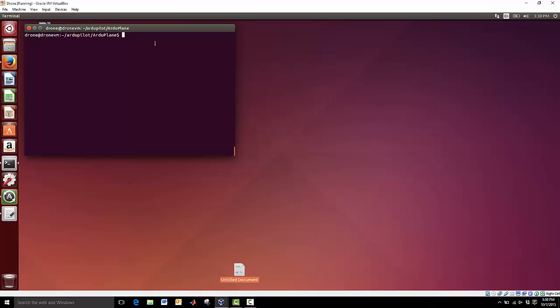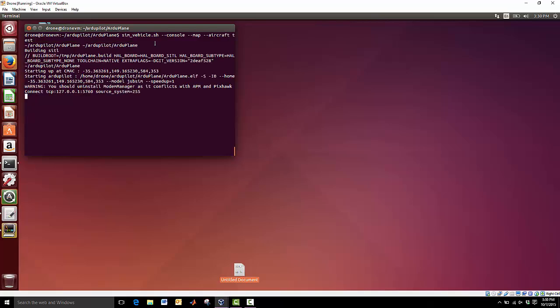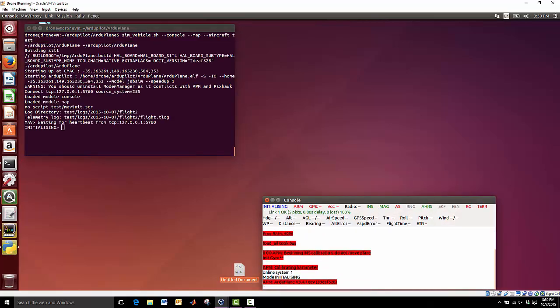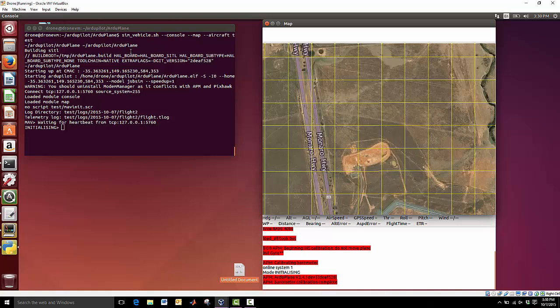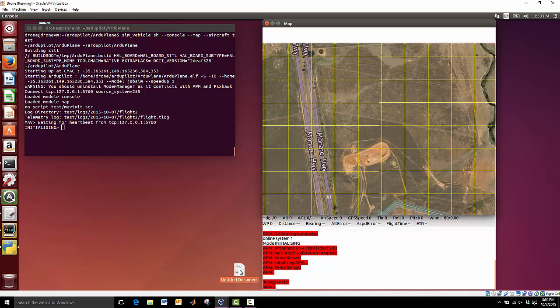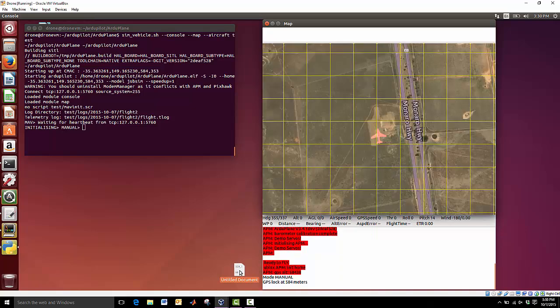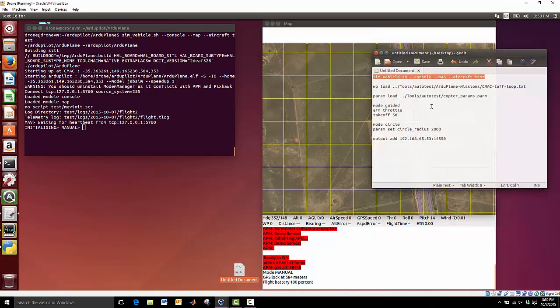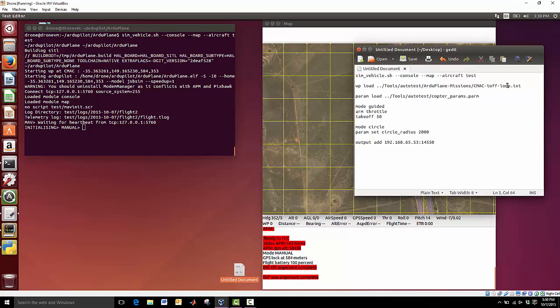Okay, so here is my virtual machine that's simulating the drone. So I'm going to start the simulator. We can simulate all kinds of different drones. For this demonstration, I'm going to use a fixed-wing drone, like an airplane, because in the future ones, I'm going to use a quadricopter.